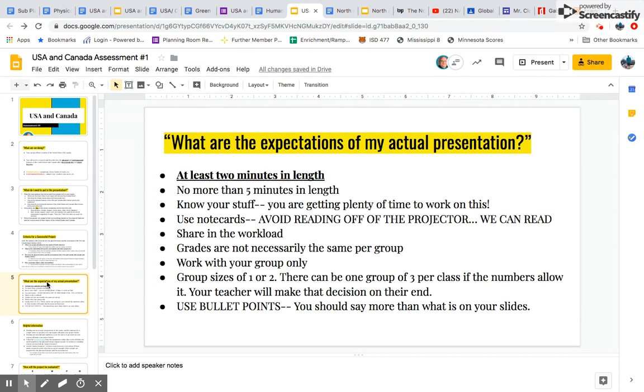Sharing the workload. Another thing, grades are not necessarily the same per group. Work with your group only. Group sizes should be 1 or 2. There can be a group of 3 if the numbers allow for a class. So like if a class has 27, there'd be 12 groups of 2 and then 1 group of 3.